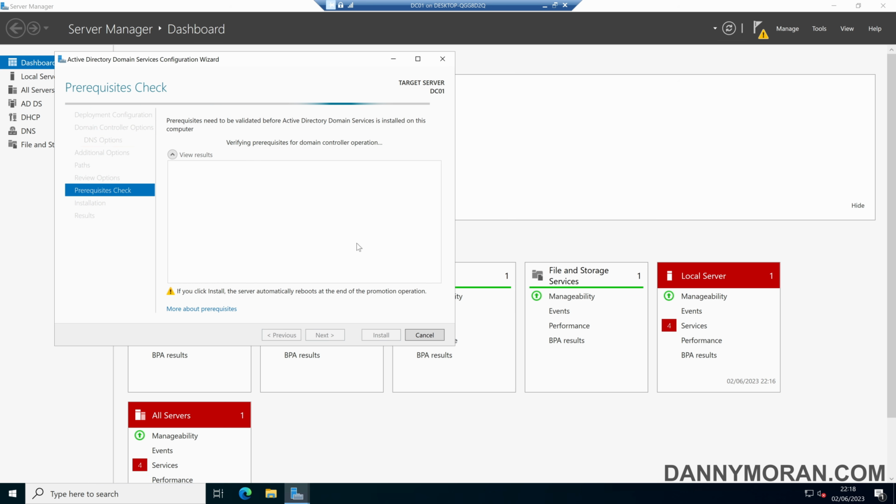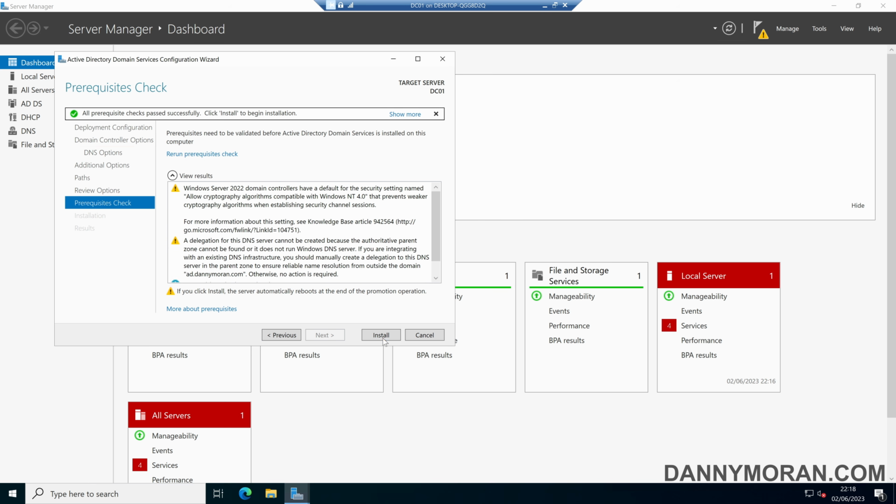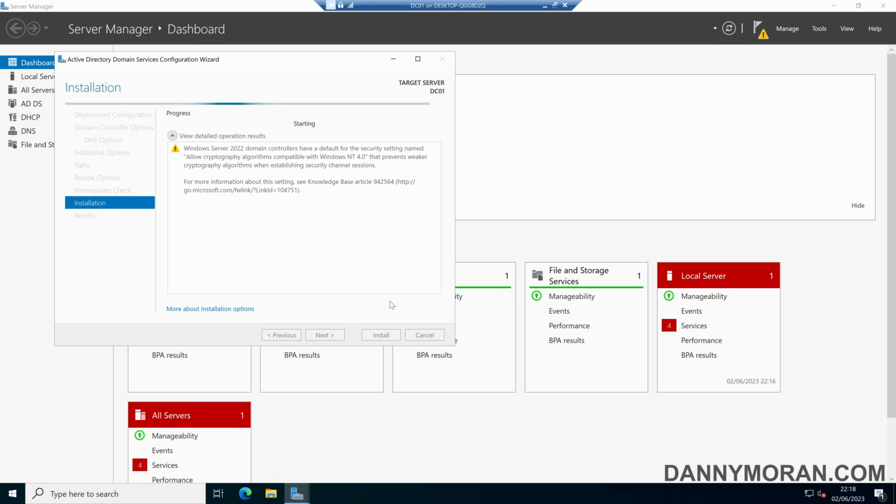Once it's verified the prerequisites, we can then just press install. That looks good to me. We'll press install. This will automatically reboot during this process, so we will be back in a second.